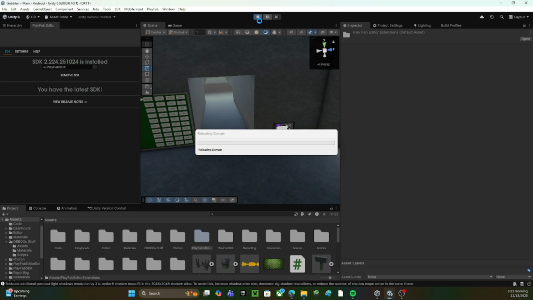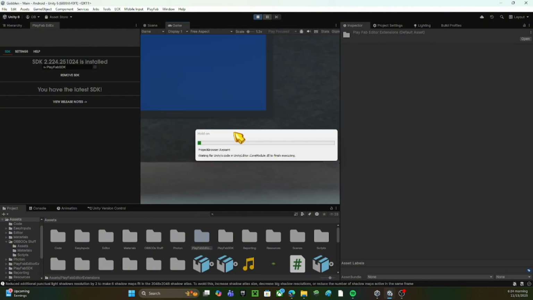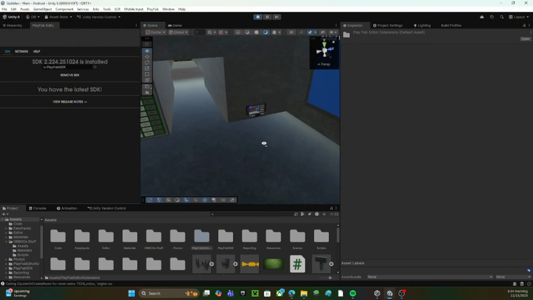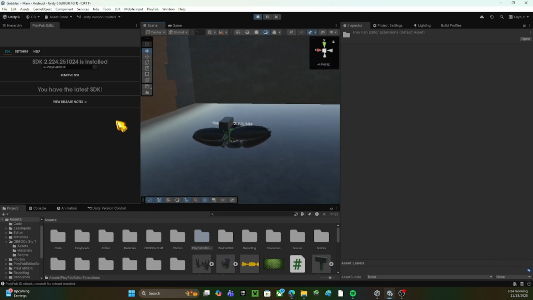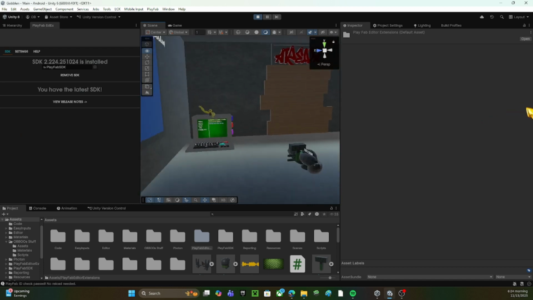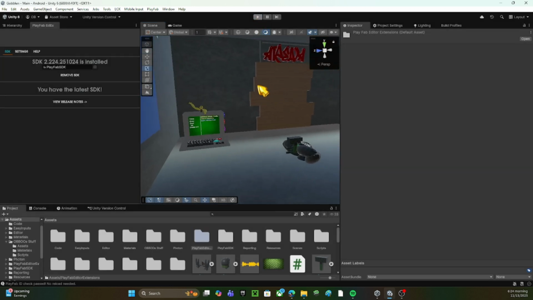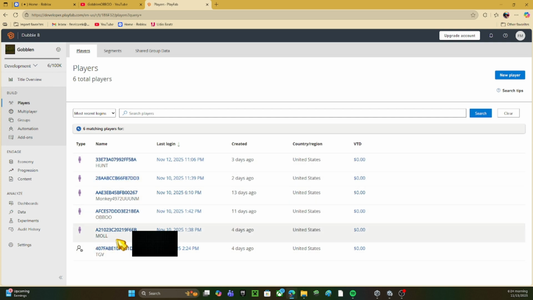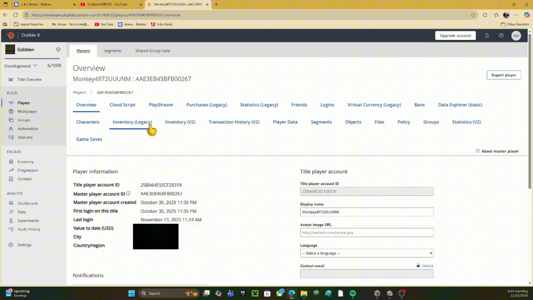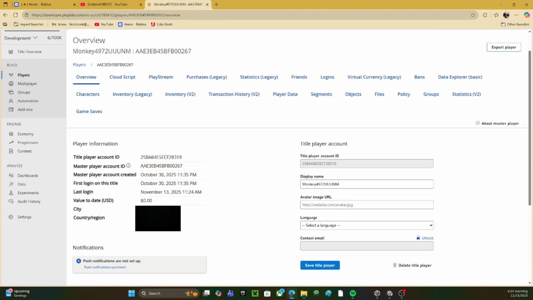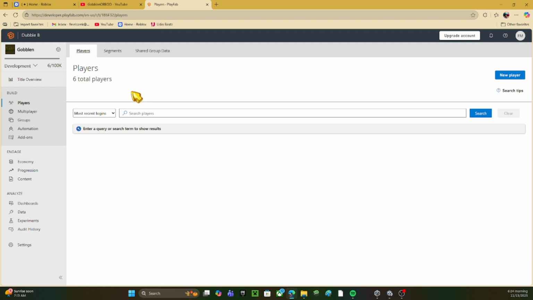And if you press play on your game, and then you'll have your monkey right here. Now if you close it, and go back here into PlayFab, and you click your player, it'll say last login, November 13th, 11:24 a.m., but that's actually 6:24. And that's how you set up PlayFab for your Gorilla Tag fan game.